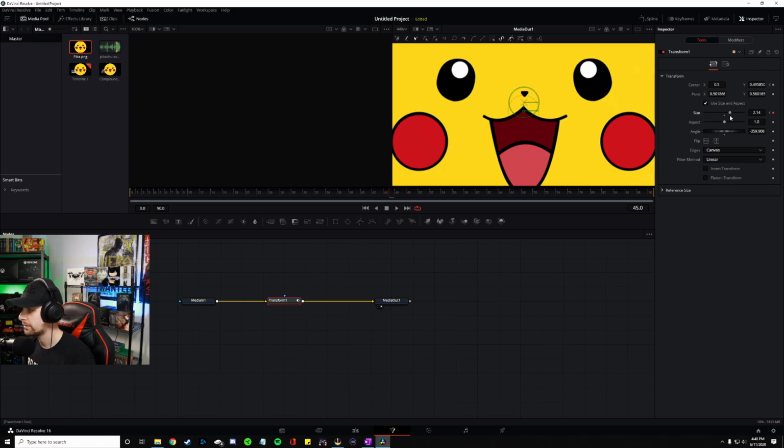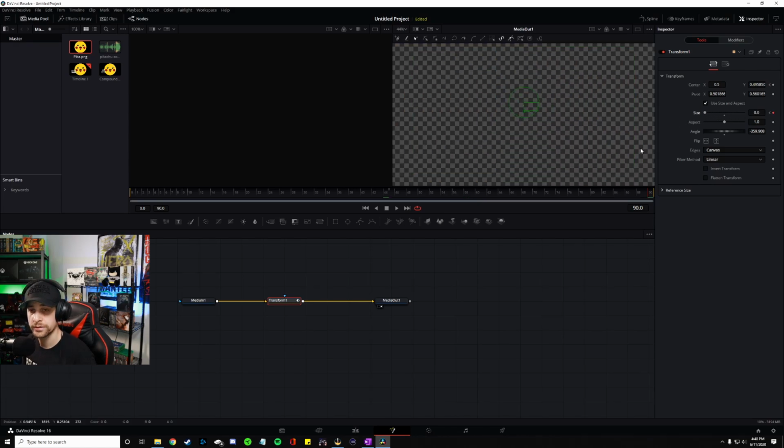Right about there. So you see where Pikachu's face is still kind of in there. That's what we want. So after we've gotten our logo to a comfortable place, we want to go all the way to the end of the frames, to frame 90, and we want to drag it back to 0. After you've gotten to frame 90 and you've adjusted it to 0, we're going to go back to our center point here and we're going to type in 0.5 on the y-axis.